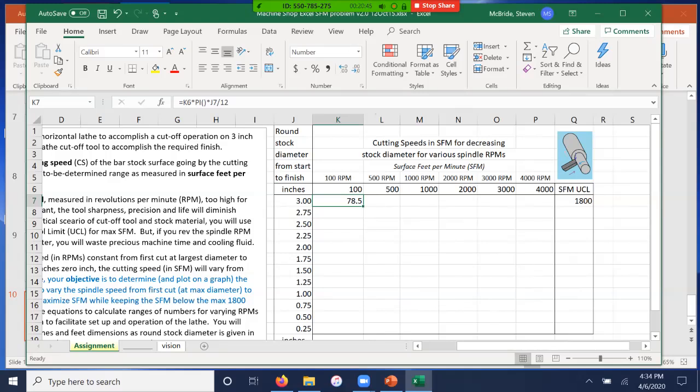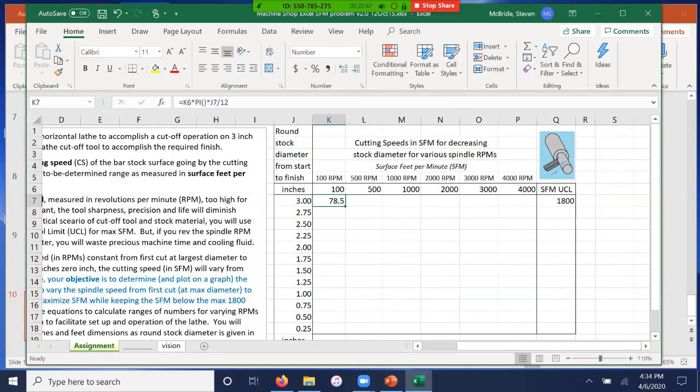Okay, well, we want to have that basic equation in all of these cells, but we don't want to have to type it in each one individually. That would be a nightmare. That's why we learn the tricks and the ins and outs, because it will save us time. So let's think first about just going vertically down this column, so that we're keeping 100 RPM, but the diameter is going down.